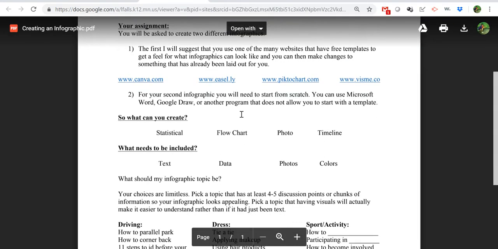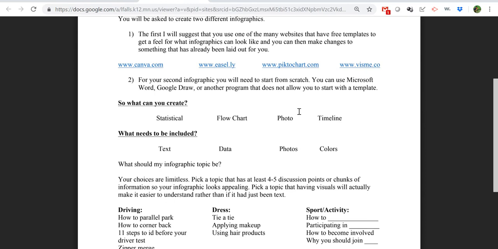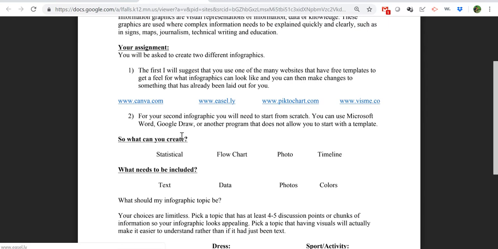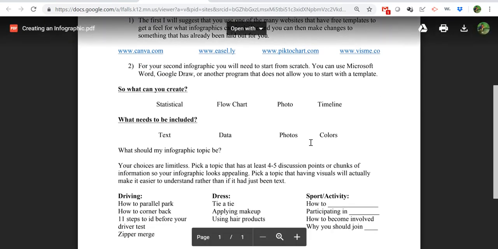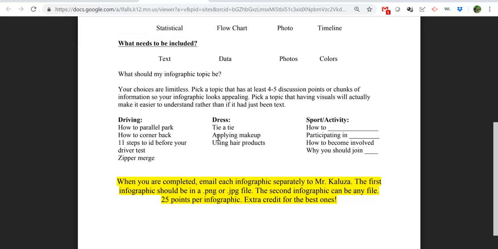The second one you would do is create from scratch in Microsoft Word. That is something that's going to take obviously a little bit more time than the one that has a template. So what are some different things you can create? You can see there, but I'll show you an example. And what are some other things you could do?